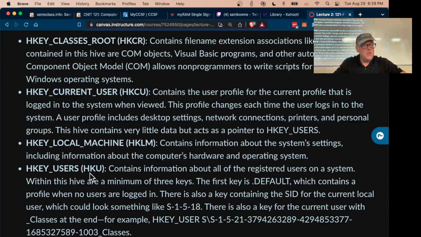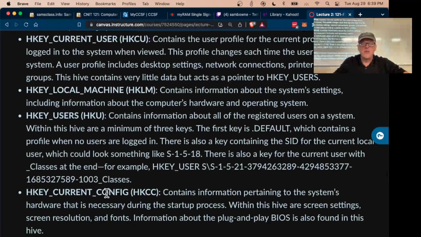So HKEY users contains all the personal settings for every user, all their own start menu items, their desktop background, and all that jazz. And one of these is copied into the HKEY current user hive when you log in, once it knows who the current user is. So this is actually a subset of that. These 5 objects are not remotely independent, and they're not stored as 5 separate files on the disk. Everything is confusing, and that's the way Microsoft always does everything.